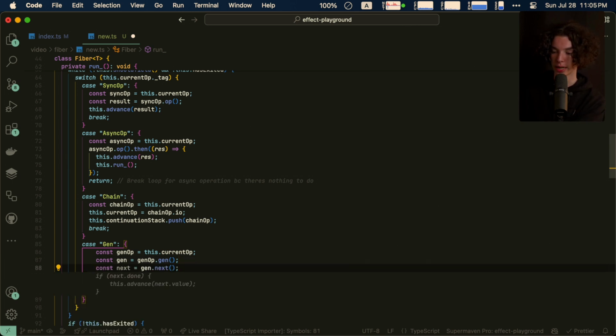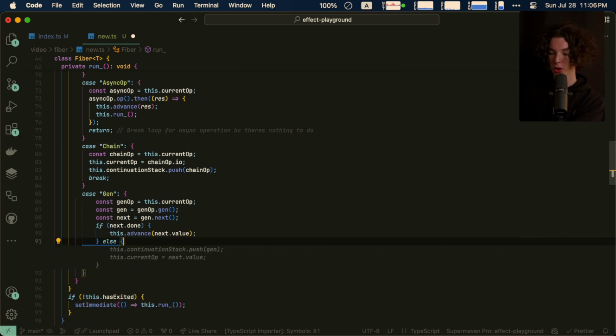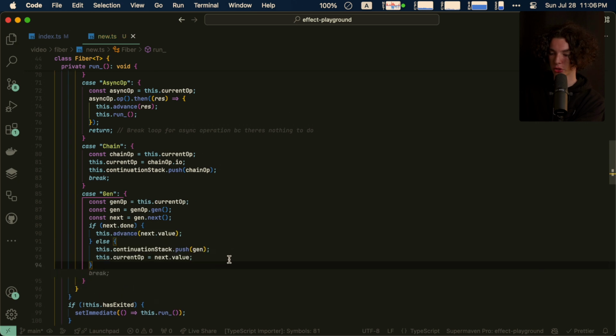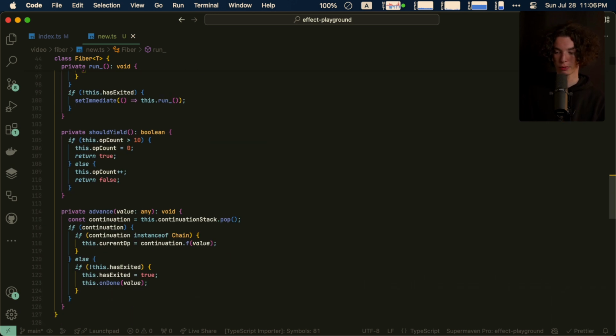So we're going to call .next. And if it's done, just by chance, like the first operation is done, then we can actually just go ahead and advance. Otherwise, we're going to push the generator onto the continuation stack and set this .current op to the next value. And so again, this is very similar to chain, but we just need to have some slightly different logic.